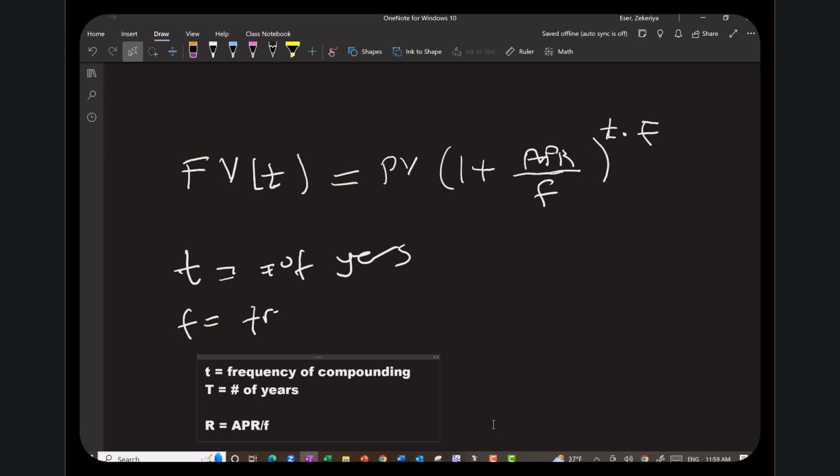So in that sense, whether I'm dealing with future value as an end result or present value, I have now 4 inputs. The APR, either present or future value depending on where I start, length of time in years, and compounding frequency.